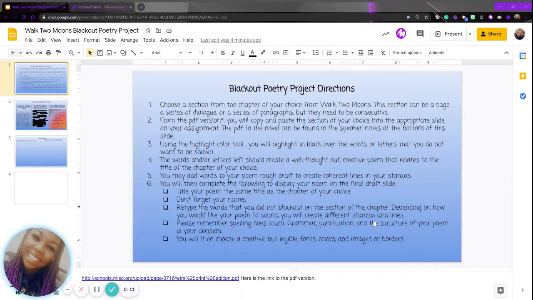It is a Blackout Poetry project. And what's even better is that you are going to be using your novel, Walk Two Moons, to create this poetry. So sit back, relax, get ready to create some poems, and I bet you all thought you were poets and didn't even know it.